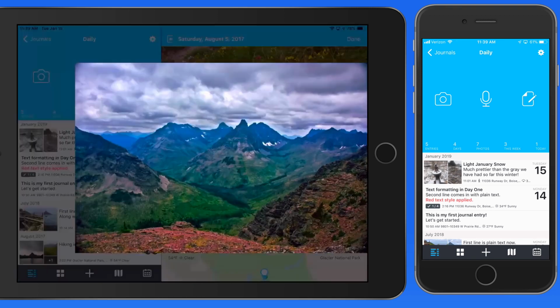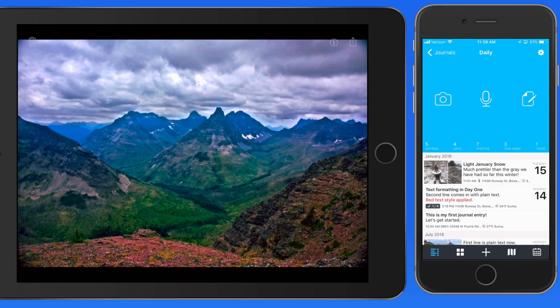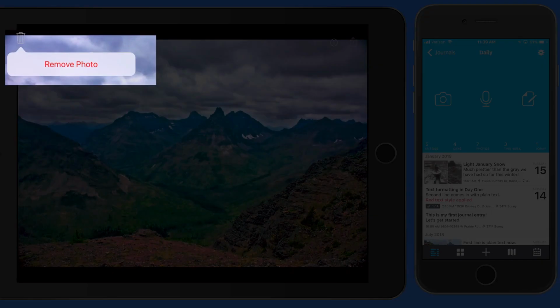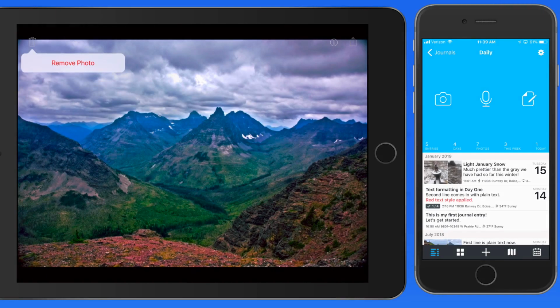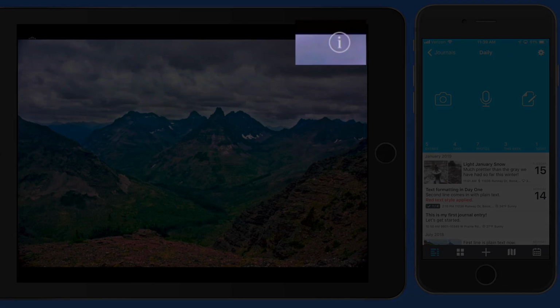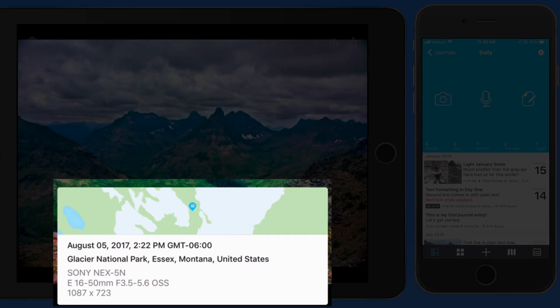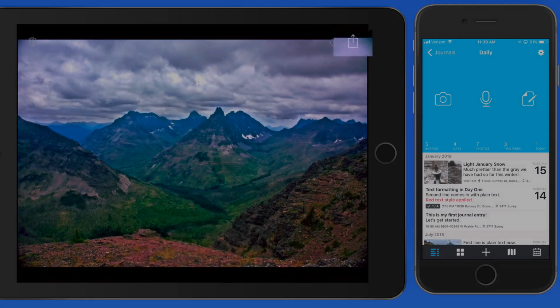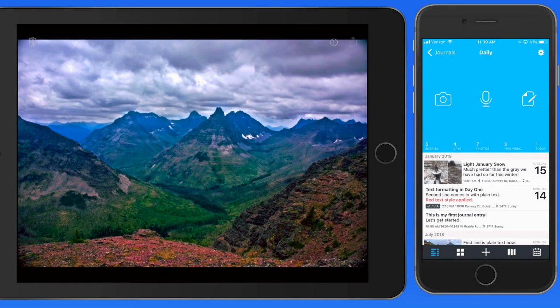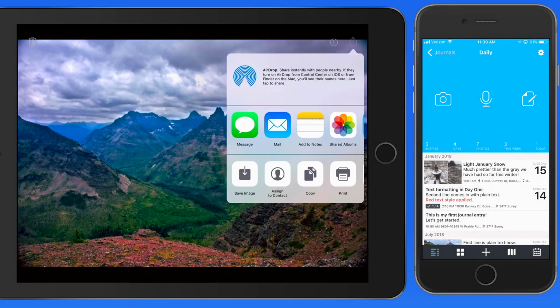Tap on an image in an entry to view it in full screen. From here, we can also remove the photo from the entry by tapping on the trash icon. Tap over on the Info button to see location and camera metadata for the photo. Or tap the Share button up here to share only the photo, not the entire journal entry.